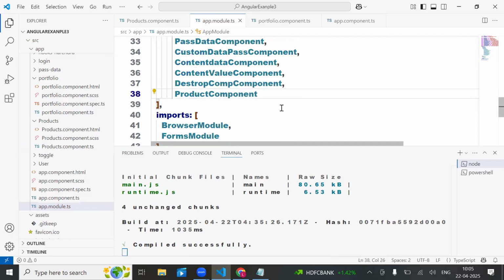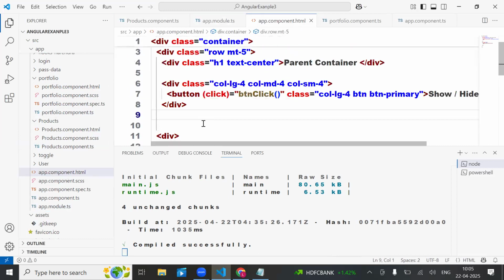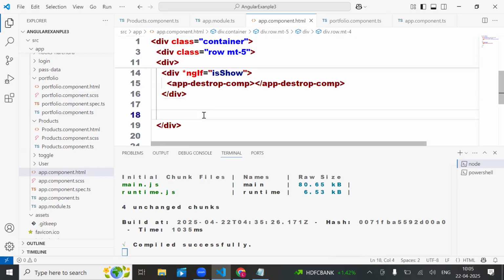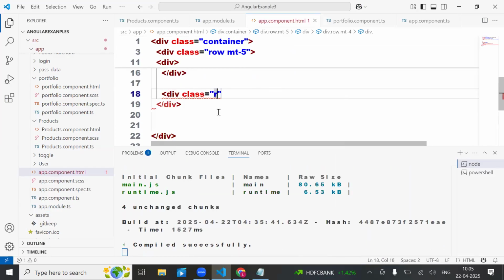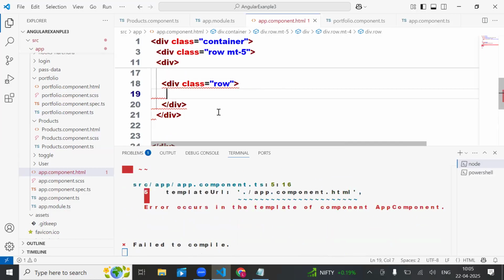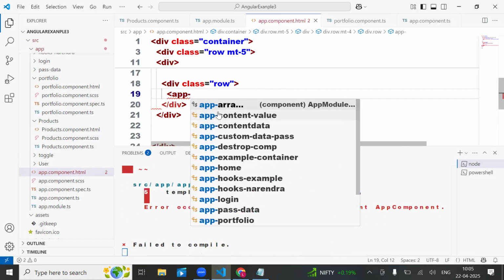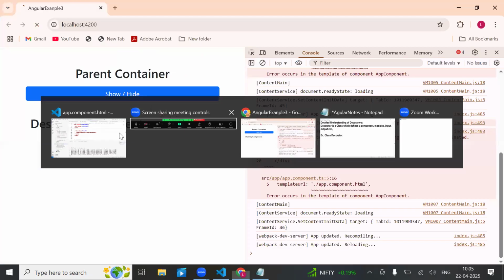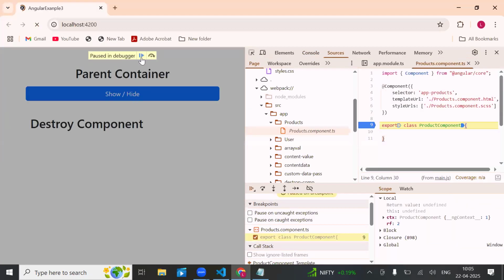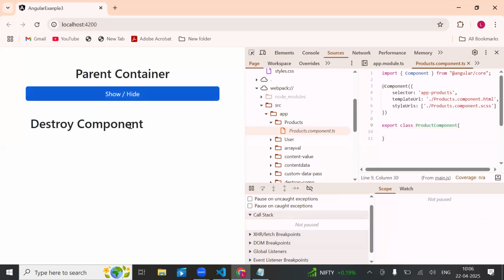Now, product component is added or not? Yes, sir. And then in the HTML of main component, can I go and create one more row, div class row? I say app hyphen products. Understand? Yes, sir. Now you see, the product component is loaded by default. Yes, sir. Its file is loaded.